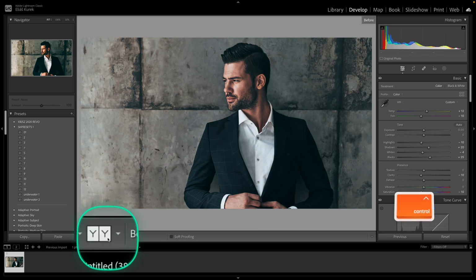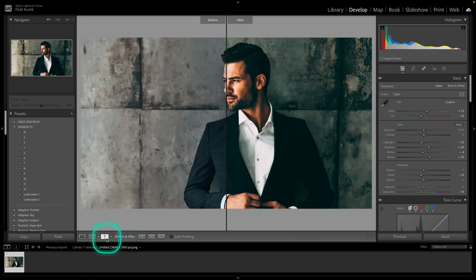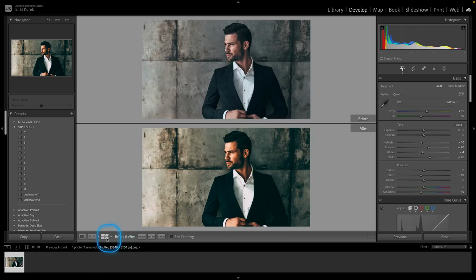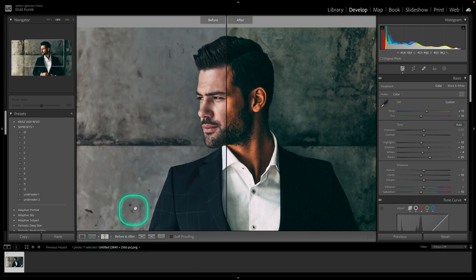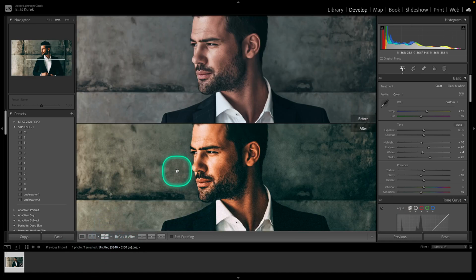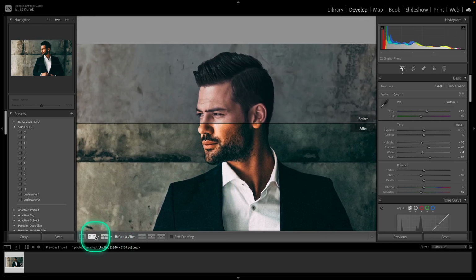You can also go down here to this Y|Y icon, click it, and all the different views will appear, as you can see. You can compare your photos like this, or like this, and like this as well, and even like this.